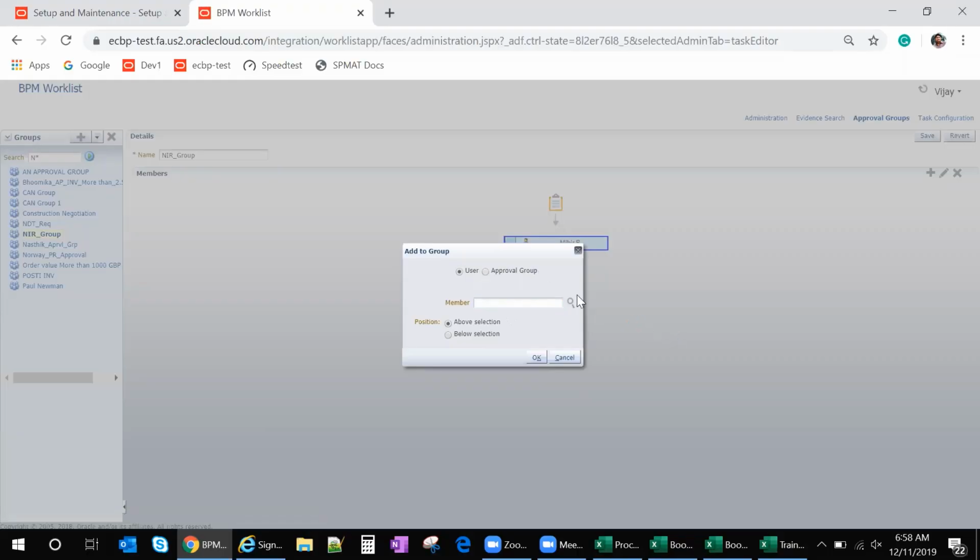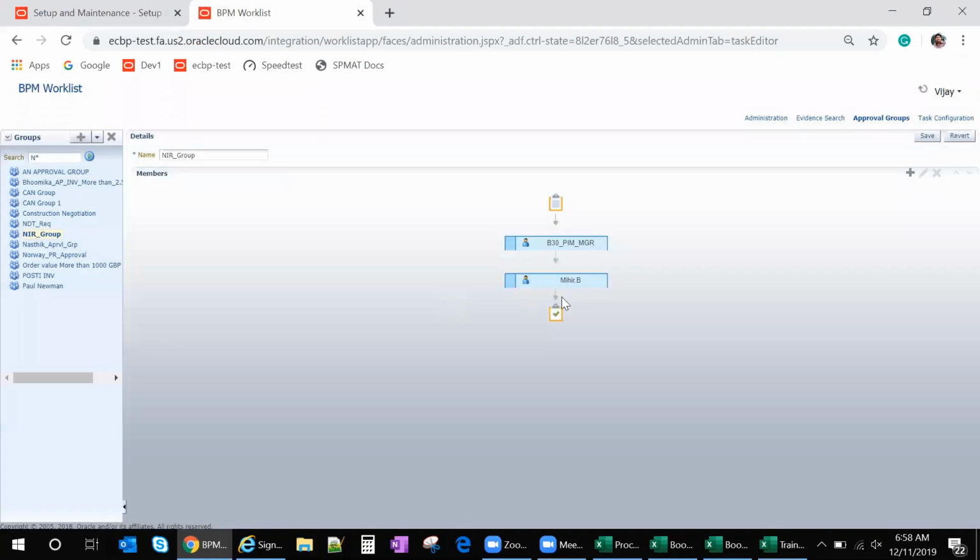So here we can select the person, I can just search for B30 underscore Tim underscore MGR. So I can just click on search, and click on OK. You can see B30 PIM manager is also added. So he will get the notification, and Mihir D. also will get the notification.